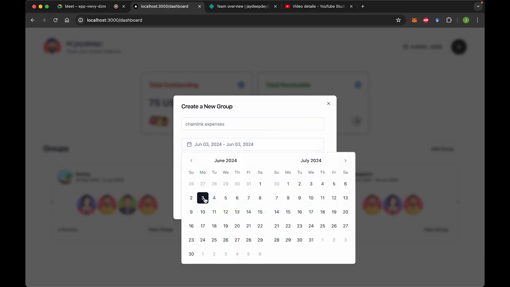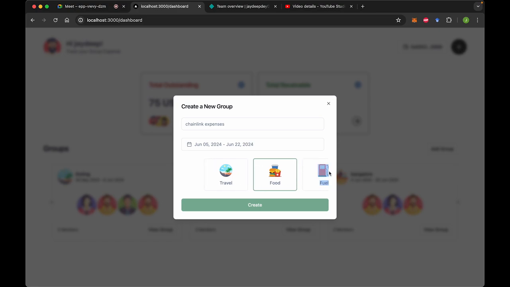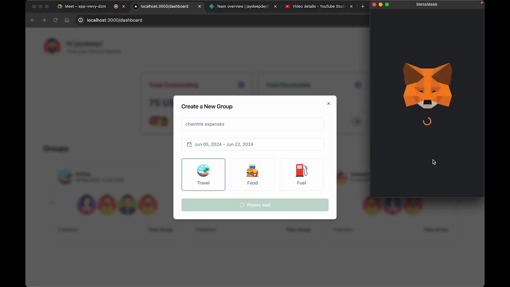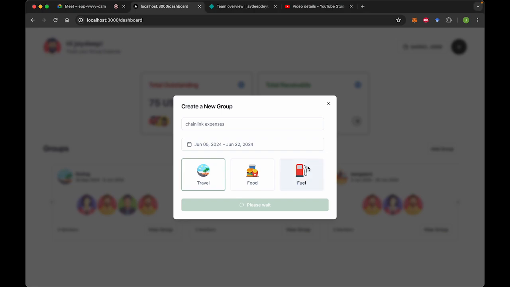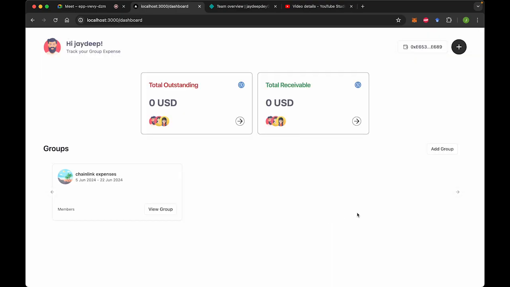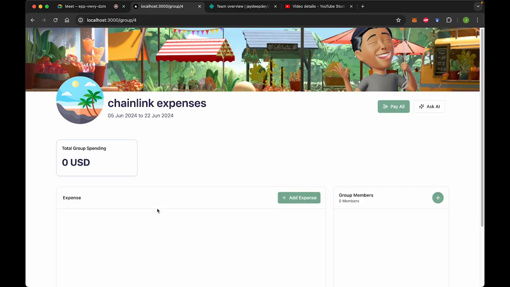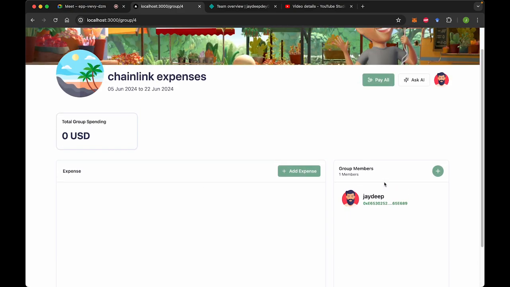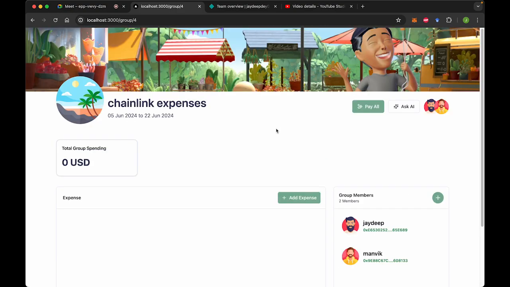We can set the date as well. So I can maybe choose a range of dates, and I can choose a category. So that will create a group. This is also gasless. You did not pay anything for that. So as we can see, we have a Chainlink expenses group right now. We can see we can use AI in our application to interact with our features, for example, adding members and creating the groups and doing payments and all.